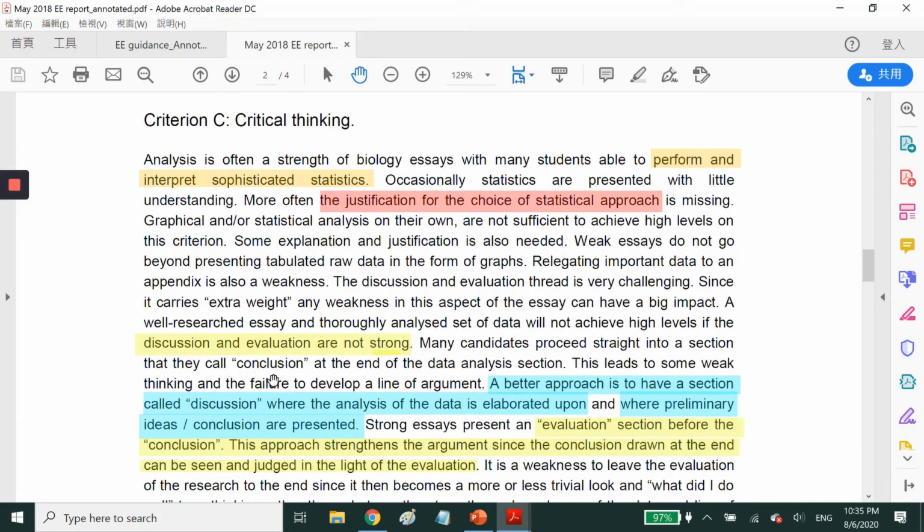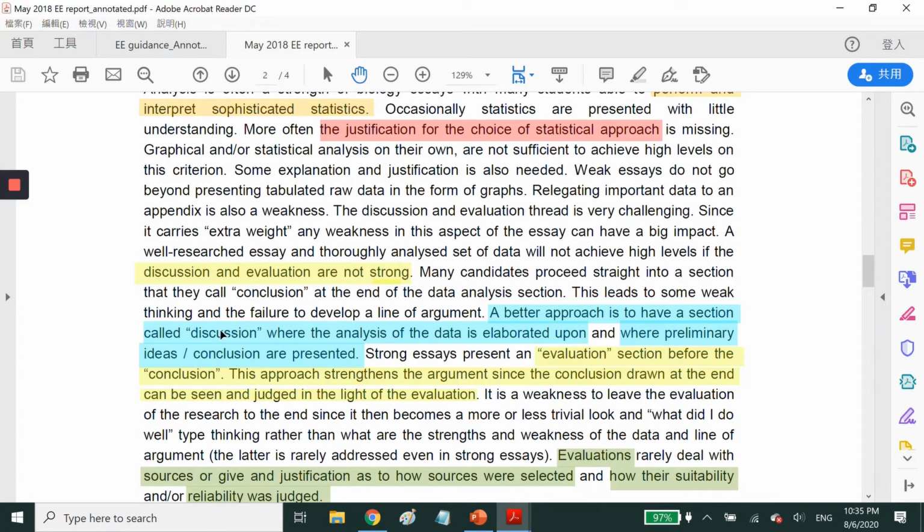And straight to conclusion. Now this conclusion, we have two types. One is the conclusion of your data, of your experiment data, and then later on there's another conclusion of the whole extended essay after the evaluation. This is what the examiner was pointing out, that a lot of people look into the conclusion very quickly, but that is not the conclusion of the whole essay. It's just a conclusion of the data, and they recommend candidates not use the word conclusion. Instead, they should be using the word analysis, data analysis. A better approach they want is to have a section called discussion, and under the discussion you have a part for analyzing the data, and then you elaborate on the data to refer back to your research question, where the preliminary conclusions are presented. Okay, so that's the idea.